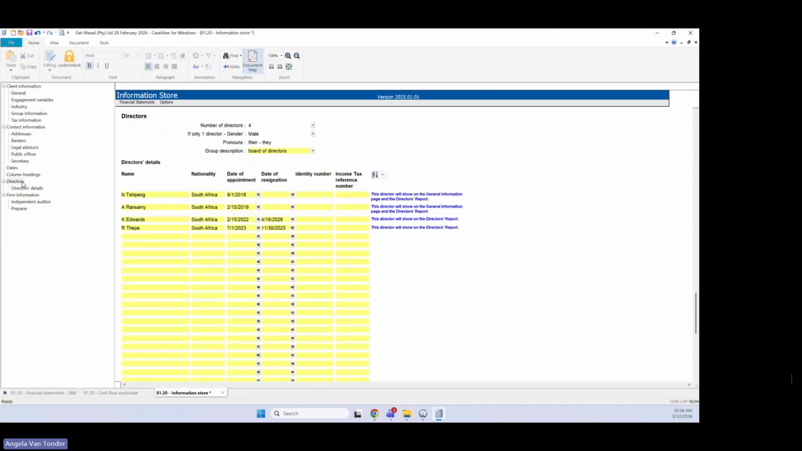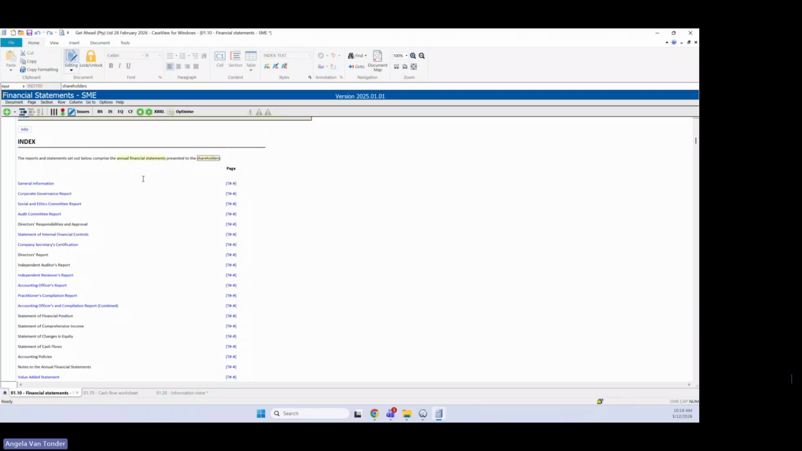If you click on directors, however you want it to refer to, do you want it to refer to the board, the directors, or the board of directors? This is the place you're going to make that change, and it'll pull through. So everywhere in the financial statements where you see shareholder in yellow, or if it's a different entity type, it'll change that to the type of owners. The same with the board of directors. Everywhere it refers to the directors, it will have that setting, whatever you chose. Okay, that was just a small one.